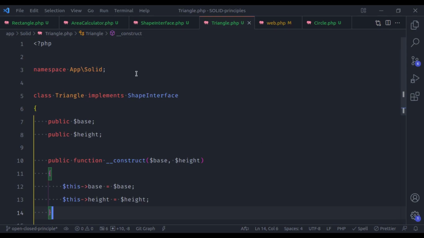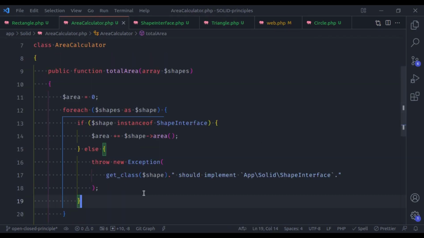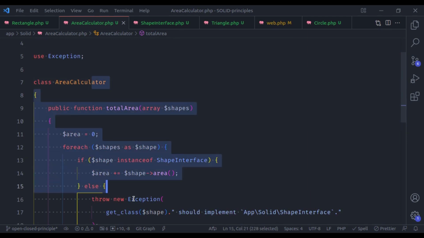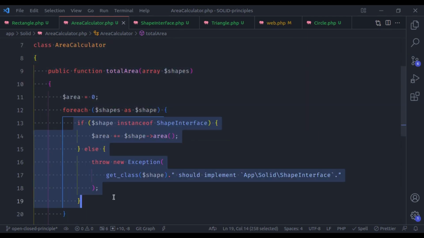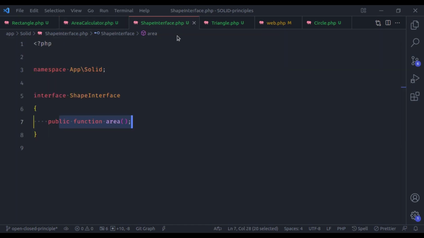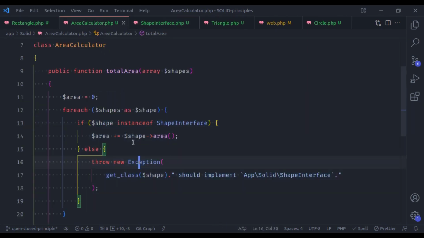Now look at this area calculator class. We are never going to need any modification right here. So this area calculator class is closed for modification and it is open for extension. In future, if we need to add any new shape, we will just create a new shape class and implement this shape interface, and this interface ensures that the new shape has an area method that we have called right here.